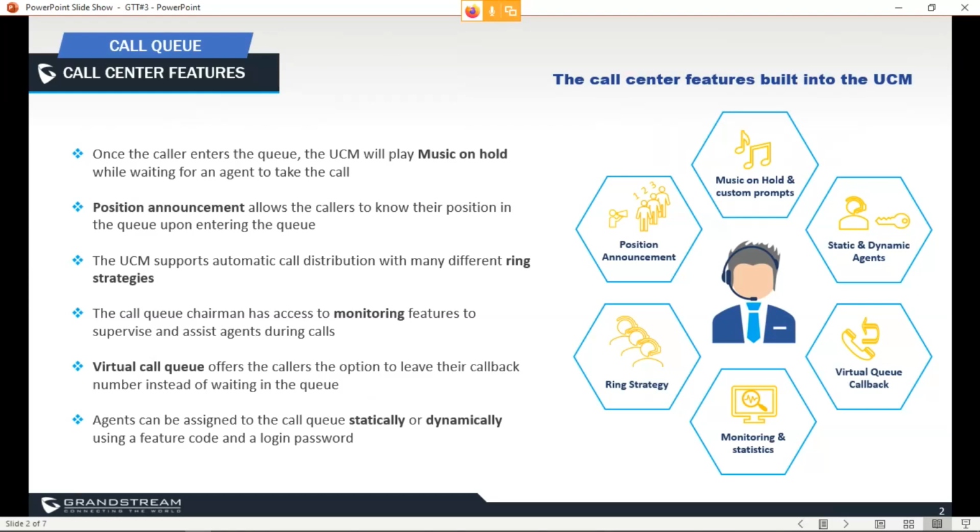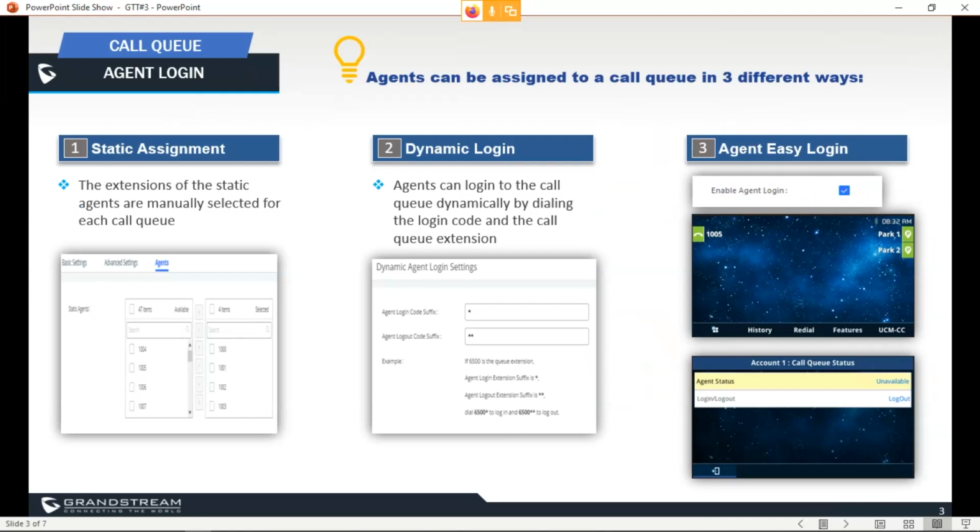The call queue or call center feature built into the UCM also supports static agents and dynamic agents. Agents can be assigned to the call queue statically when you create the call queue, or you can provide the agents with a feature code that they need to dial into the UCM so that they can log in dynamically. When they're done with the call queue, they can simply dial another feature code to log off the call queue. And this will take us to the next slide, which explains how agents can be assigned to a call queue.